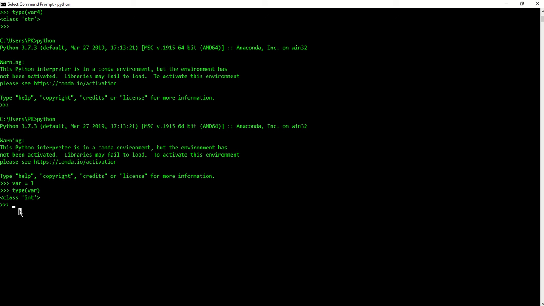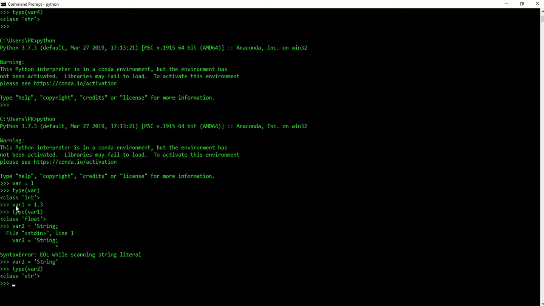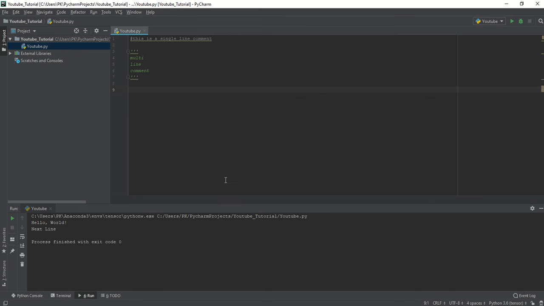The next kind of variable: I'm going to create var1 equals 1.3, and as you might guess, the type of this variable is a float. And then the last thing I'm going to go over is a string. Even though I told you, I'm still going to prove that this is a string and no tricks are being played. Okay, yeah, that's perfect.